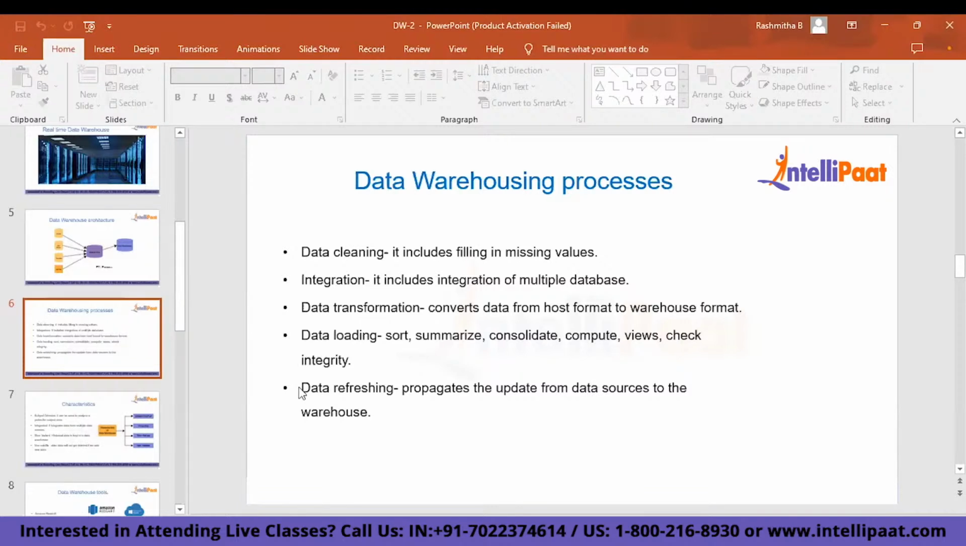So again, I'm just gonna tell what data refreshing is. It propagates the update from data sources to the warehouse. So each and every day I'll be having different data, right? I want to update the data and store it in the data warehouse. So whatever things I'm doing in the staging area are going to be reflected in my data warehouse. If you are doing any update or modification in the data refreshing, the same thing is reflected in your data warehouse also.